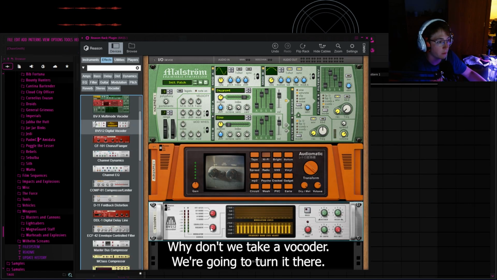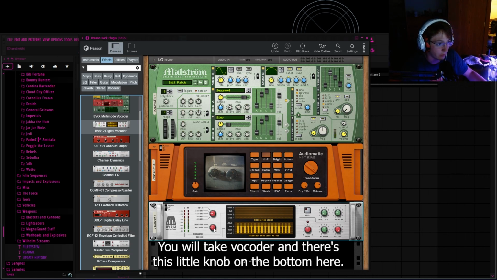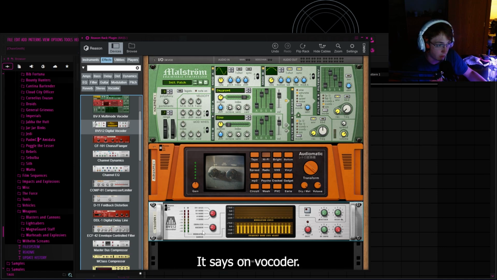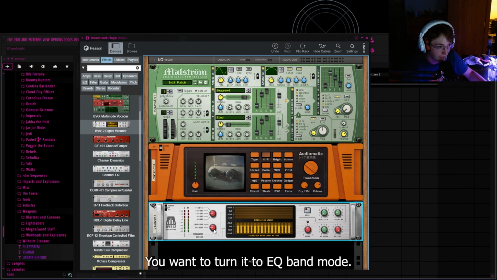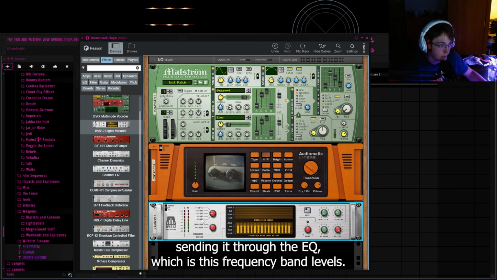When we take vocoder, we're gonna turn it, there will be no sound. This is normal. It's supposed to be like this. You will take vocoder, and there's this little knob on the bottom here. It says on vocoder. It is being sent through the vocoder. You want to turn it to EQ band mode. You now are sending it through the EQ, which is this frequency band levels.